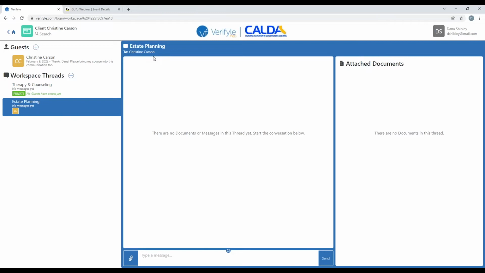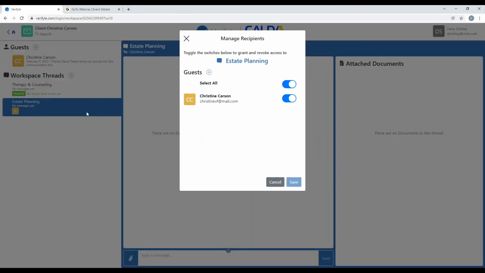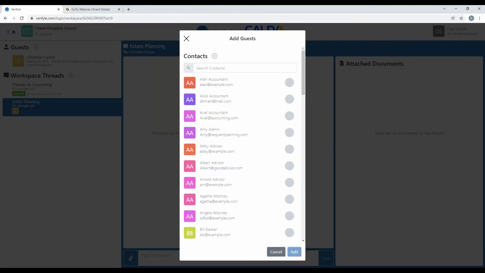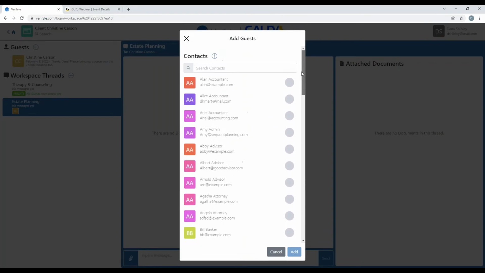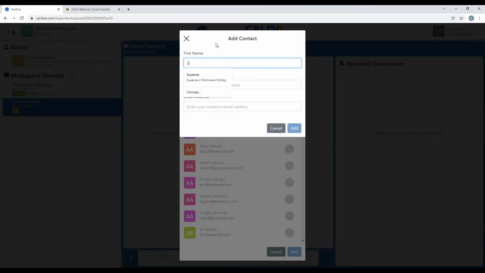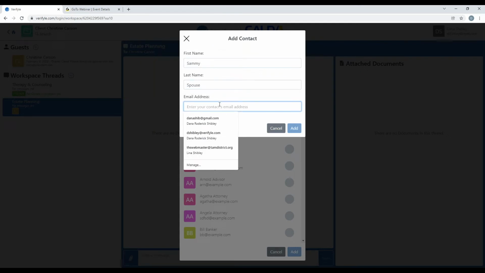But remember that she wrote down that she wanted me to bring in her spouse to this workspace thread as well, right? She wanted to involve her spouse. So how am I going to do that? I go to the gear, click Manage Permissions, okay, and I'm going to add her spouse. Now, he's not going to be in my contacts list because I've never communicated with him before. So I'm just going to click the plus symbol right here, and I'll add his name. Let's say his name is Sammy Spouse, and I'll type in his email address.